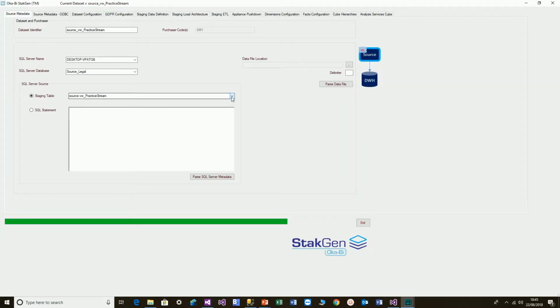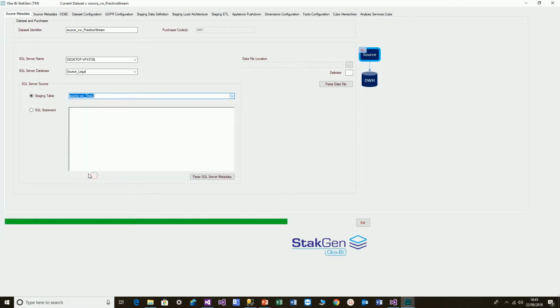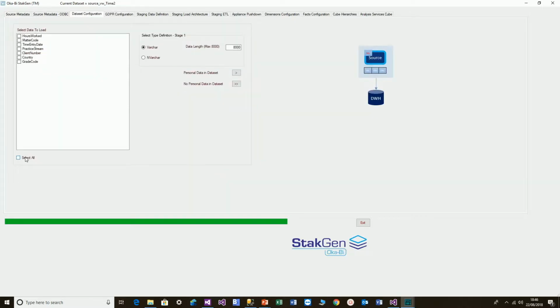And finally, I'm going to select the data set for time 2, and that's basically a row for every unit of time that's billed by a lawyer to the client. And here I'm going to select all for all the hours worked: time, entry date, practice stream, client, country and grade. So for all those different sections of time.